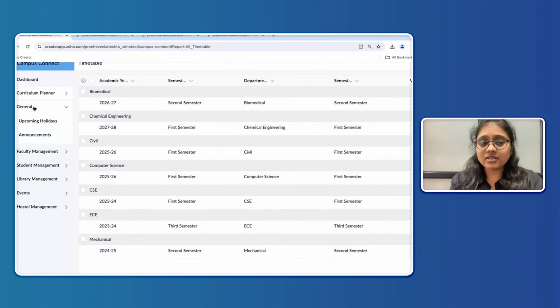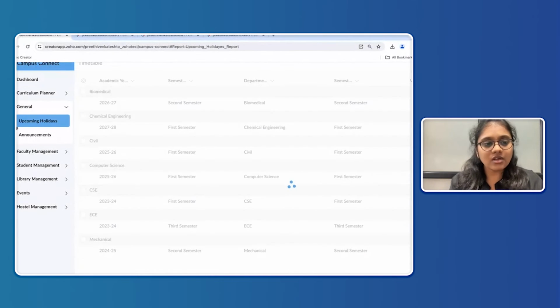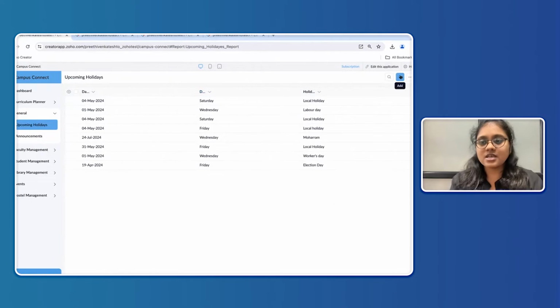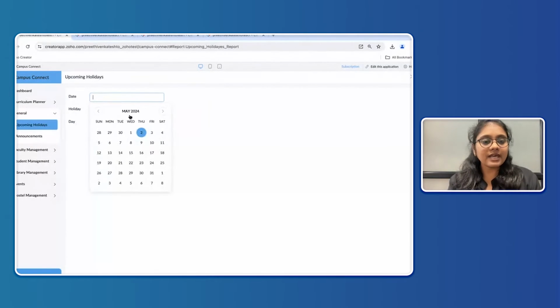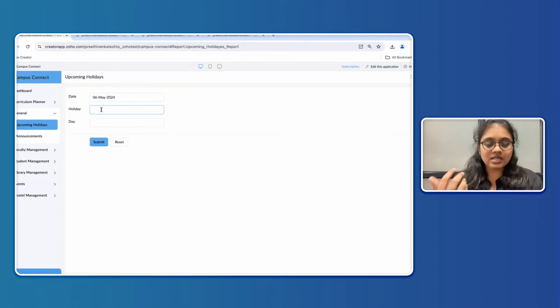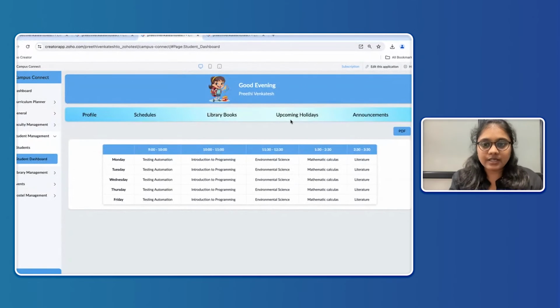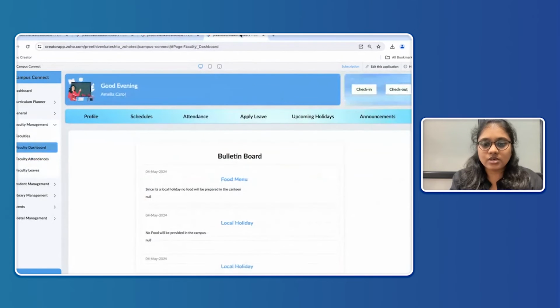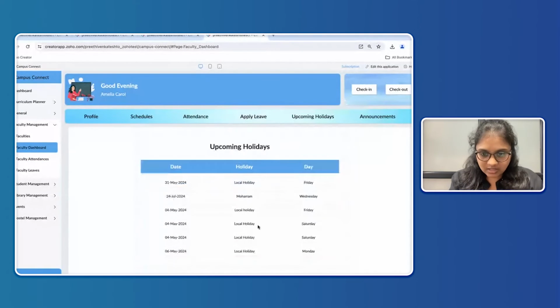Next comes the general module. In that we have the upcoming holidays. Every time my admin tries to add an upcoming holiday, that is on 6th May, it's going to be a local holiday. 6th May was on Monday. Once I click on it, this upcoming holiday will get updated in the dashboards of both the students and the faculty, so you can see the newly added holiday.